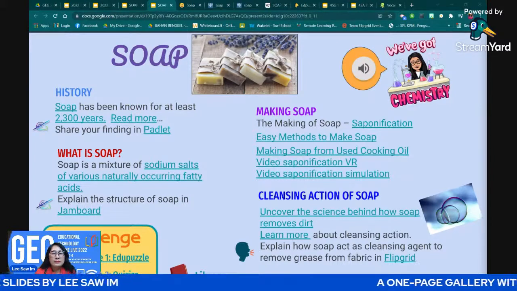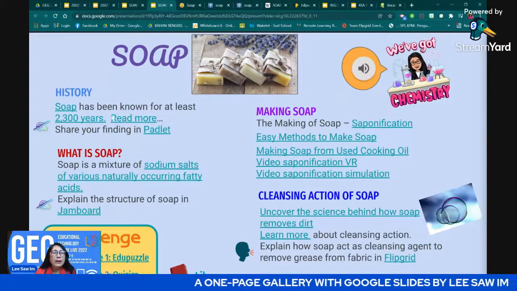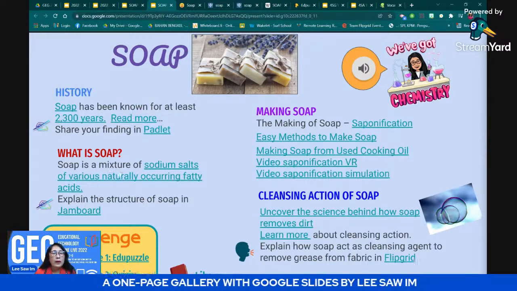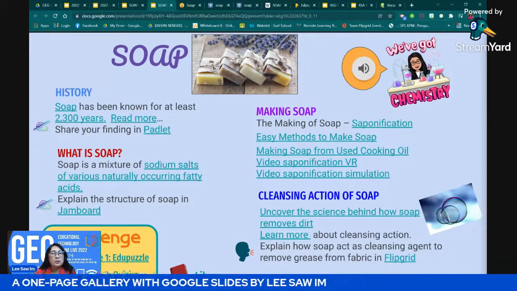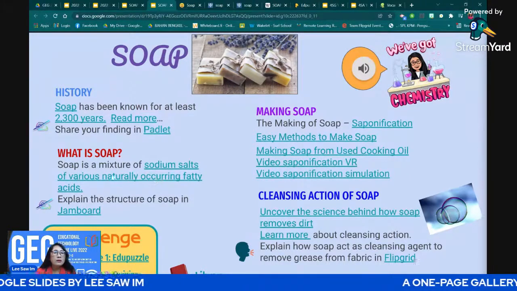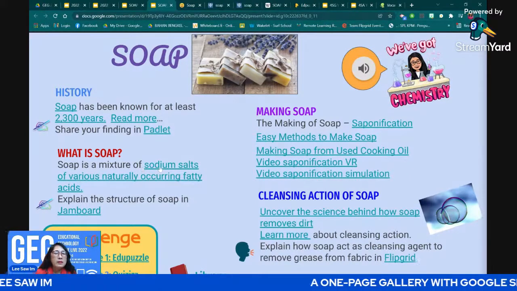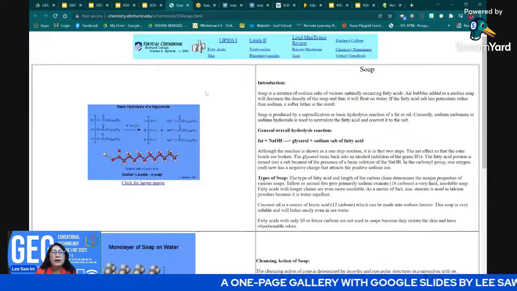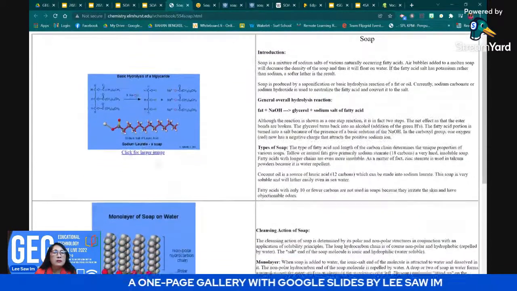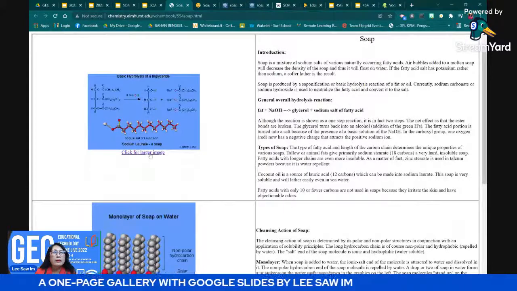So this is how the student can know about us. Besides that, what is soap? So I add more here. Soap is a mixture of sodium salts and various naturally occurring fatty acid. If the student wants to know more about this, they will click this link and they can read from here. This is the diagram. Large image, you can see this.